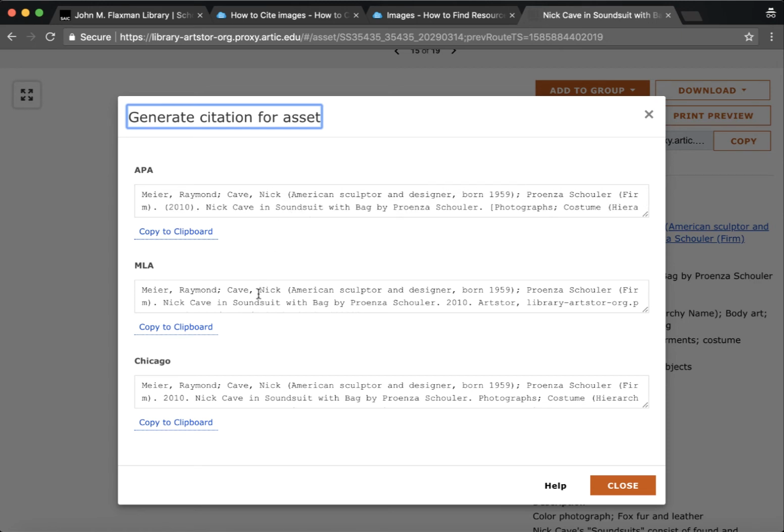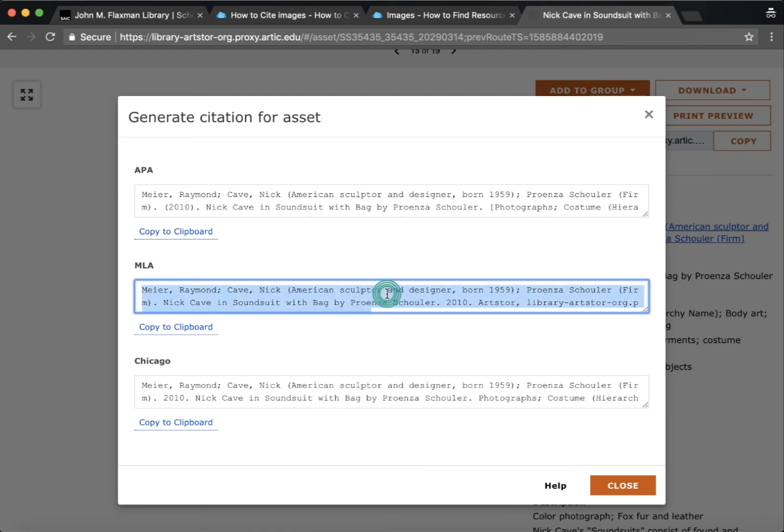For instance, in the MLA citation style, some of this is probably italicized and it's not showing up that way in this citation. Sometimes it'll give you names spelled incorrectly. There are quite a few different things that can be messy about the citation that you might need to clean up, and that's where the citation guide can really come in handy.